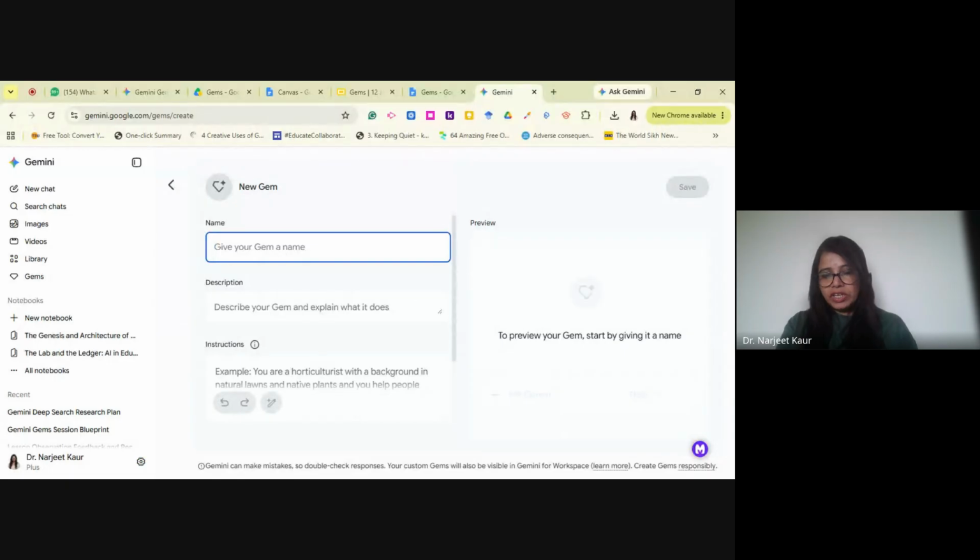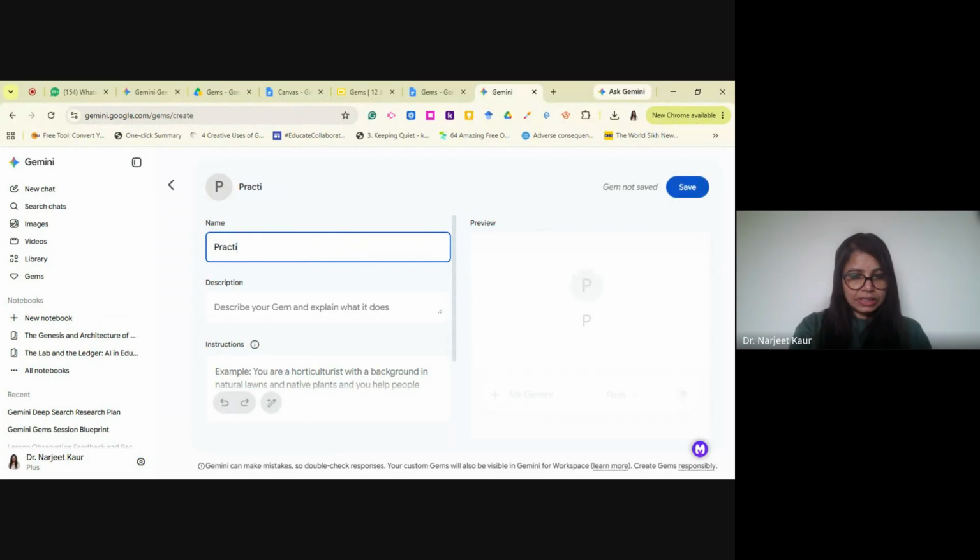The first thing I want to give is the name of the gem, because every time this is a customized app, so you have to give a name to the app so that you don't forget it. This is how we create our gems. So what name do you want to give to this gem? Say, for example, practice gems, simple one.